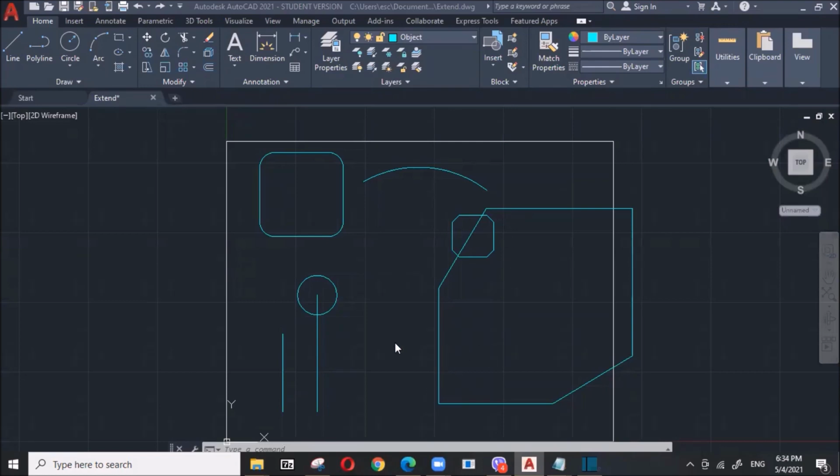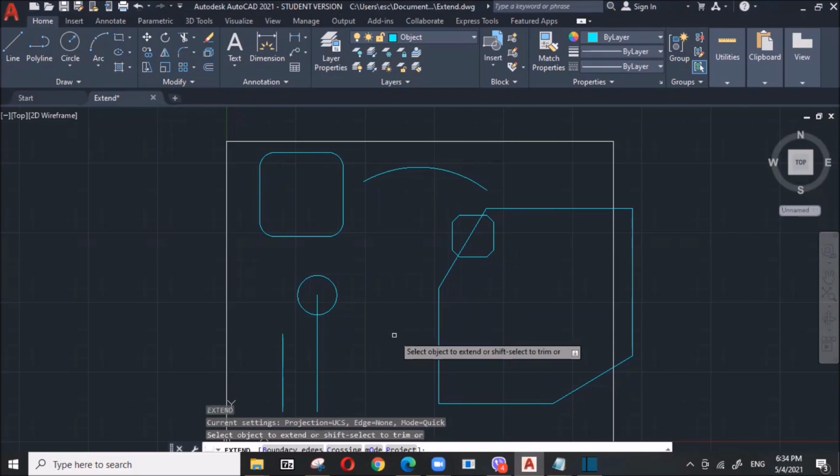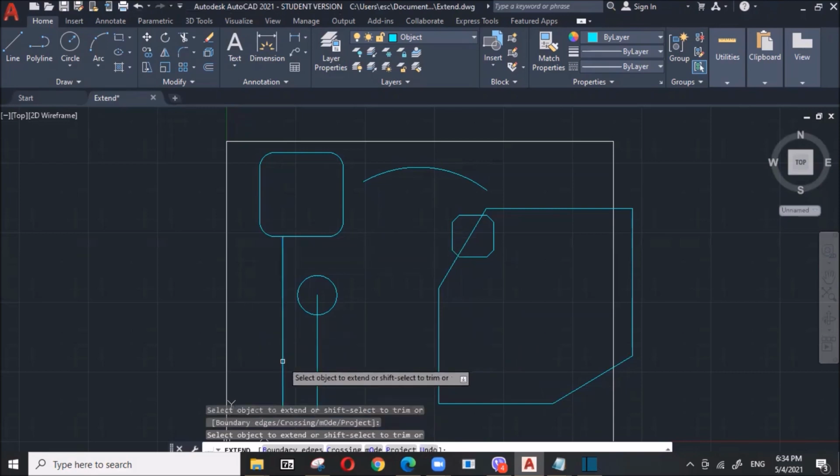Okay, let's try this one. The shortcut for extend command is EX. So just type EX, enter. And then you select first this line. So automatically extended up to this boundary. Click. Okay. Say this arc you want to extend here.